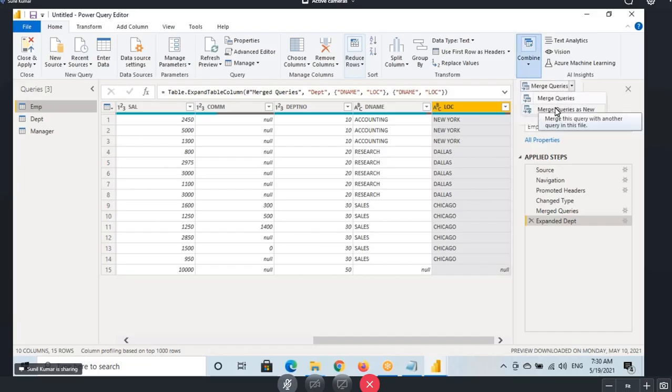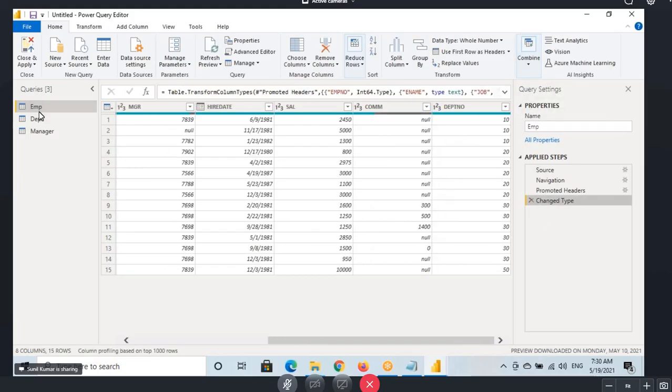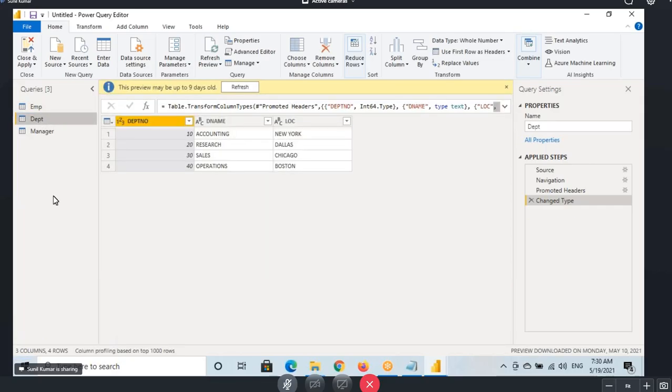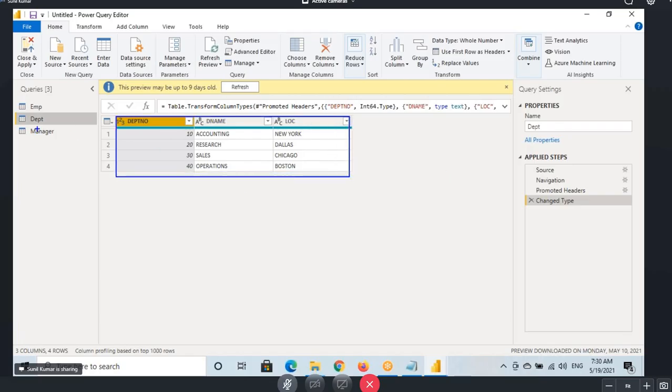To make it clear, I always go with merge queries as new. So I don't go with merge queries. Now let me remove the steps for now. I'm removing them. Now the EMP table contains exactly 8 columns only, and the DEPT table contains 3 or 4 columns. I want to join these 2 tables and get a new table, and that new table needs to have 10 columns.